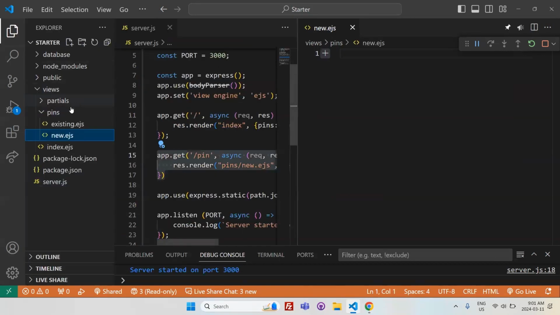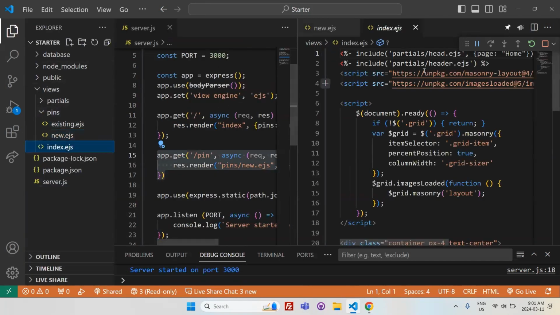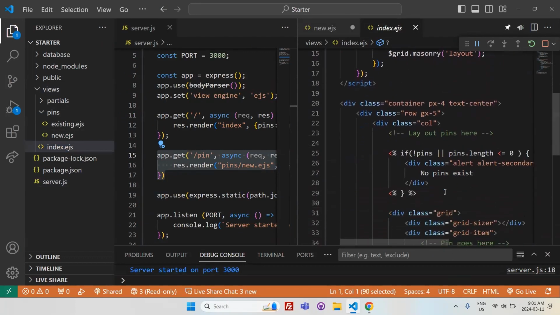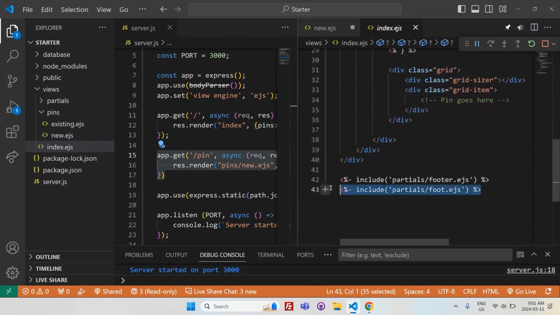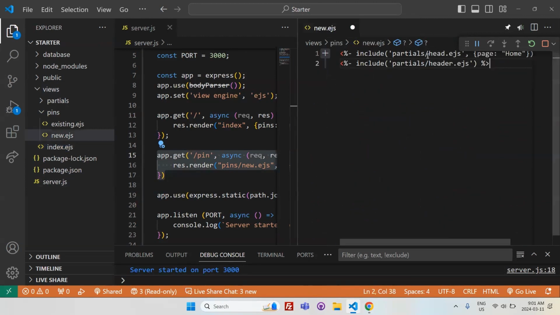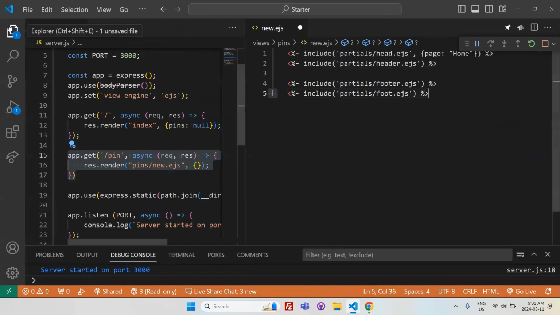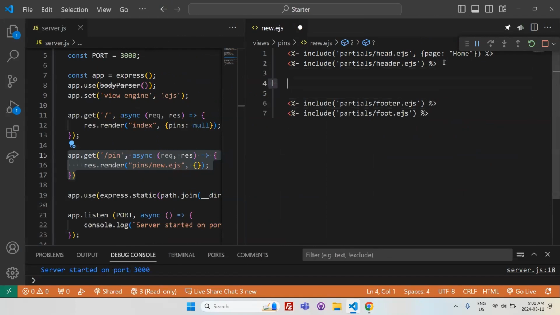Just to make things a little simple, I'm going to go back to index.egs and copy paste these partials. So less typing work for now. The head, header, and the footer, all of that. Where are you copying for? New.egs. So all of those 4 lines, including these partials, I'm just getting it from index, just out of laziness. You can type it out too, but copy paste it, so we have less to type out right now.